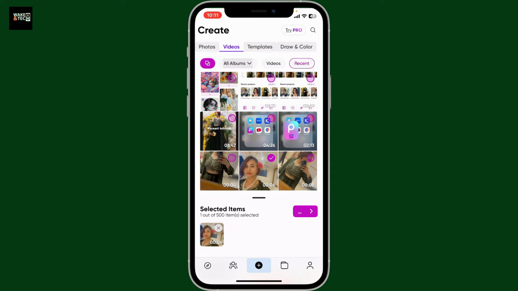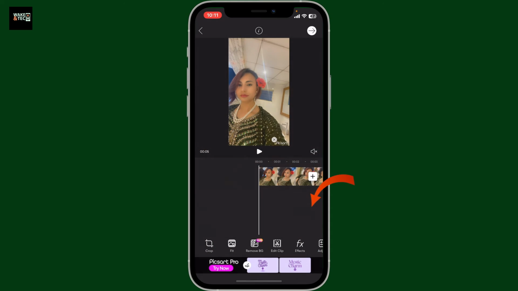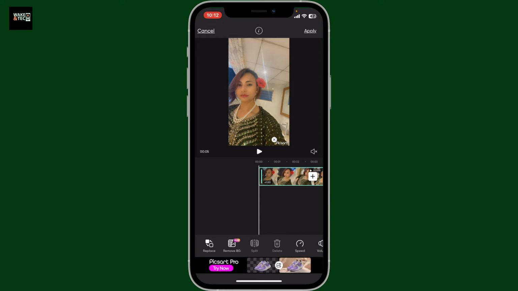After selecting the video, tap on the arrow at the bottom right and this will take you to the editing section. Now, your video layer will be appearing on the canvas. Go ahead and select your video and this will highlight the video layer. Now, scroll through the bottom menu and tap on volume.